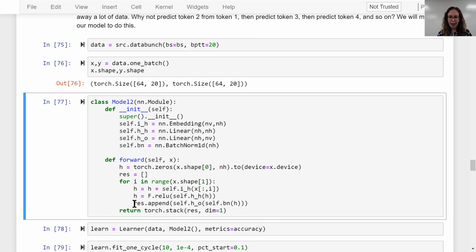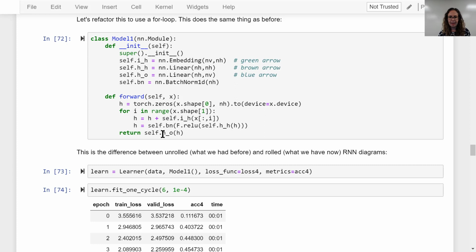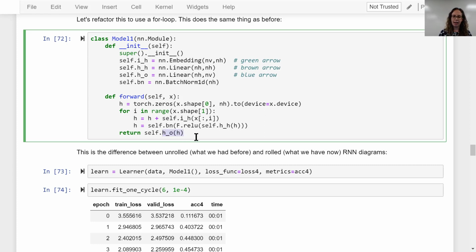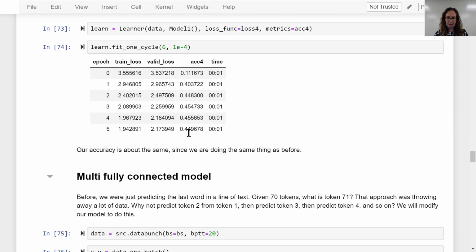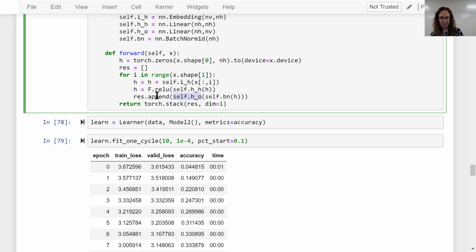And we'll do that by keeping track of our results at each state. So we have this result, we're appending the batch norm and hidden to output. So this also means that before, we were just applying hidden to output at the end, which was the last linear layer. You see that here, the hidden to output linear layer just shows up at the very end. We're applying that to our hidden state. Now we've moved that inside the loop, and we are keeping track of those from each state.